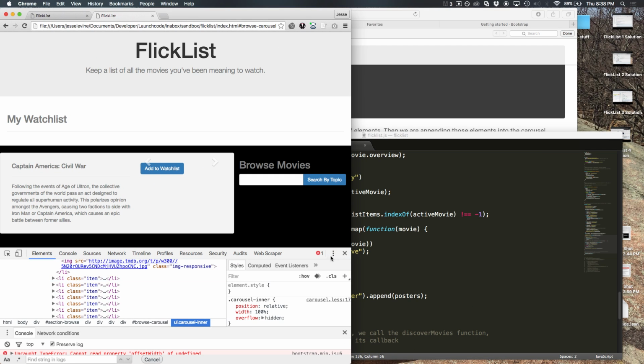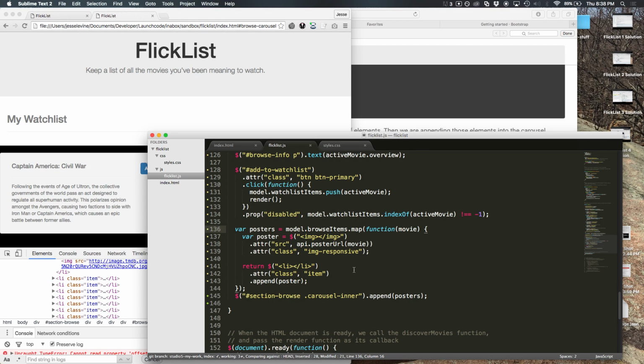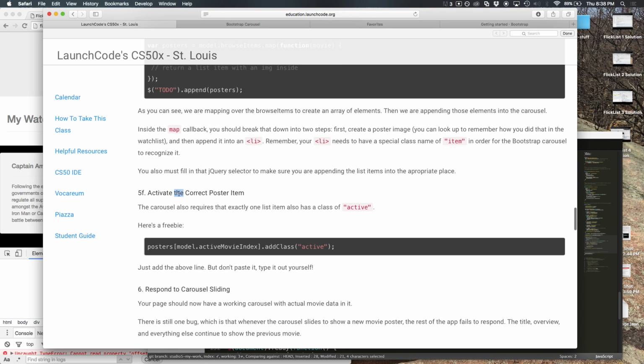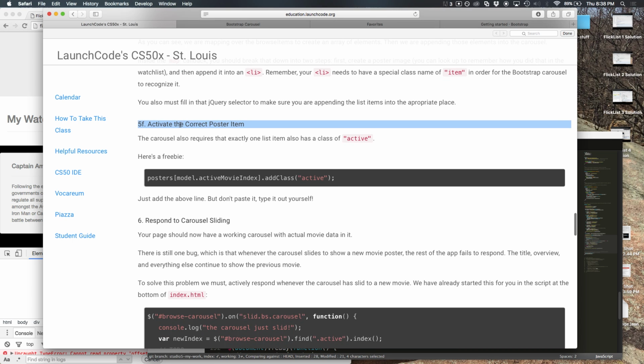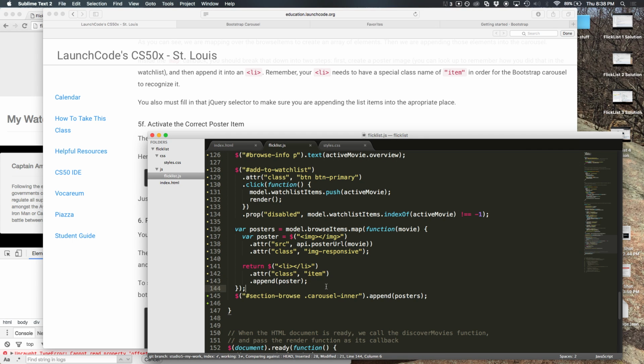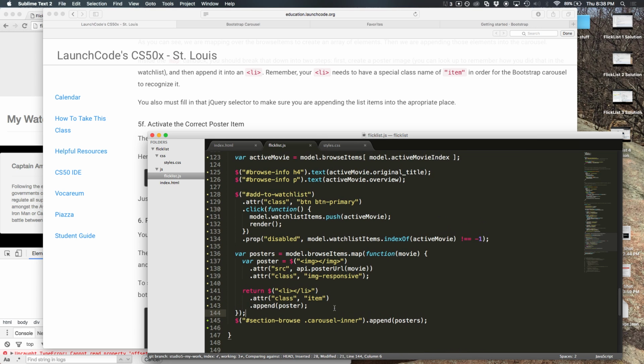Oh, you know what the problem is? We have not given our carousel an active item. We've given it a bunch of items, but we didn't specify one of them as active. So I think the next step here is to activate the correct one. And in fact, I give you guys the one line of code you need. So I'm going to paste this in, and then we'll talk about it.